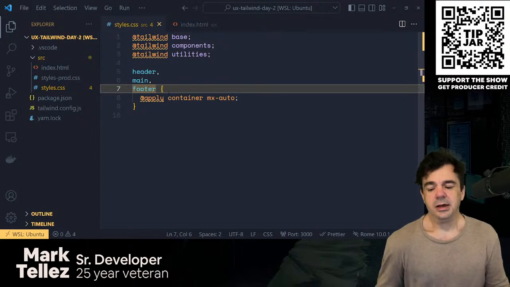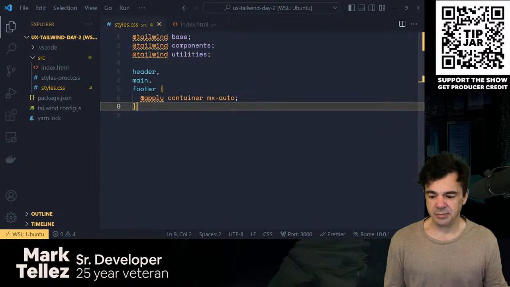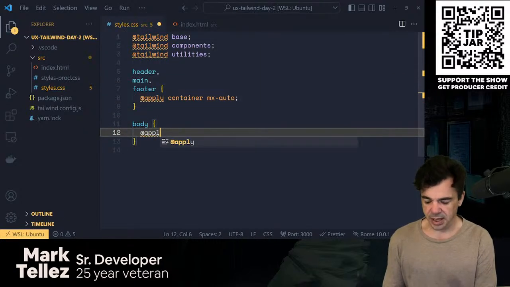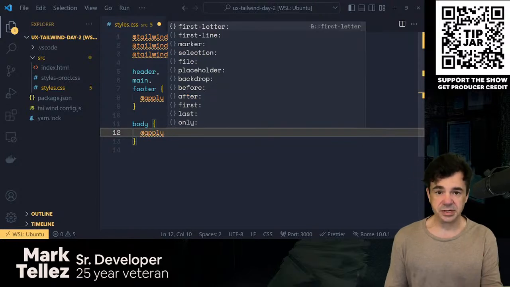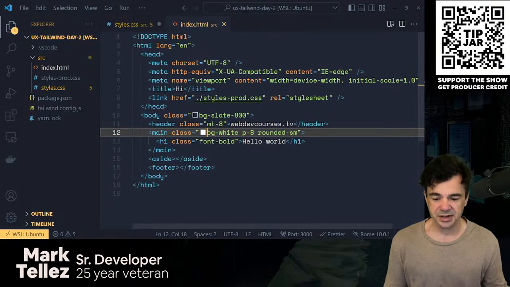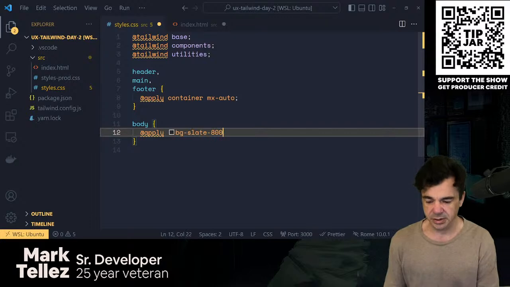Okay, so we moved the CSS out of there. We still got this body thing, right? Why wouldn't we just say body at apply? Now remember, this is not React code. This is just HTML and JavaScript. If it was React, I would probably encapsulate this stuff inside of a component. We don't have that ability because we're not writing that right here.